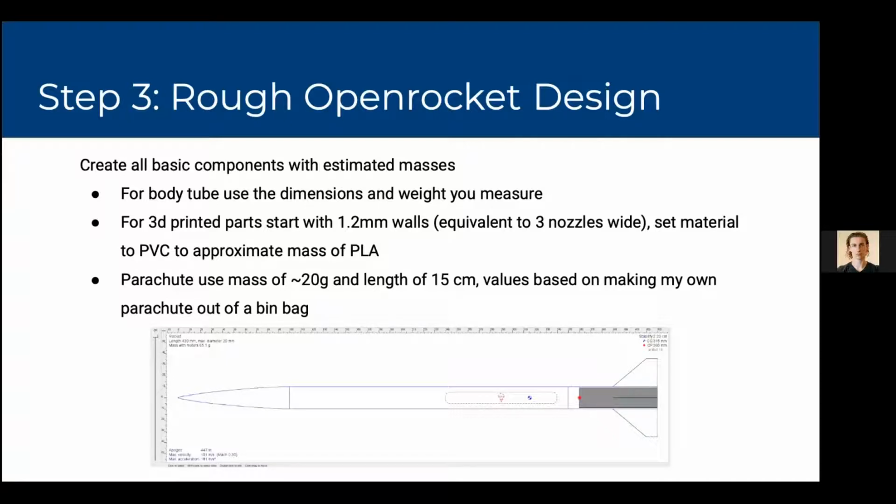For a parachute, there's a really easy way to make one, which is using a bin bag, a large garbage bag. There's videos you can find online where you basically fold it into triangles, cut it at a certain angle, and then unfurl it, and that'll get you a rough circle. Then you just tape string to the ends of it. You get yourself a parachute. From ones I've made, you'll get a parachute roughly weighing 20 grams, and it'll pack down to roughly 15 centimeters when folded in half. So you'll add that into your design.